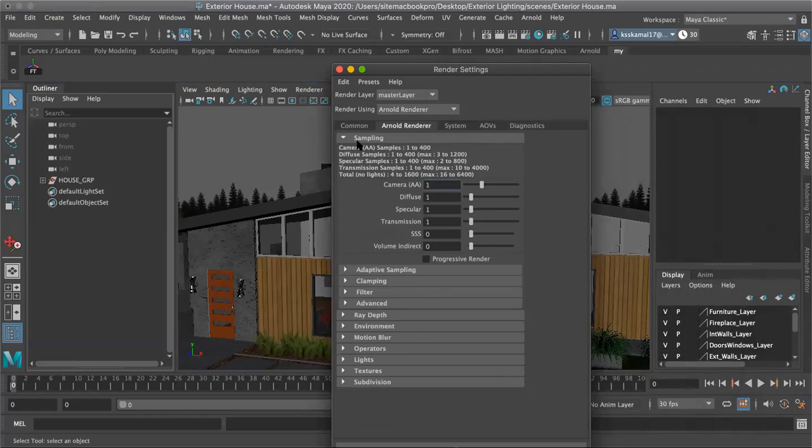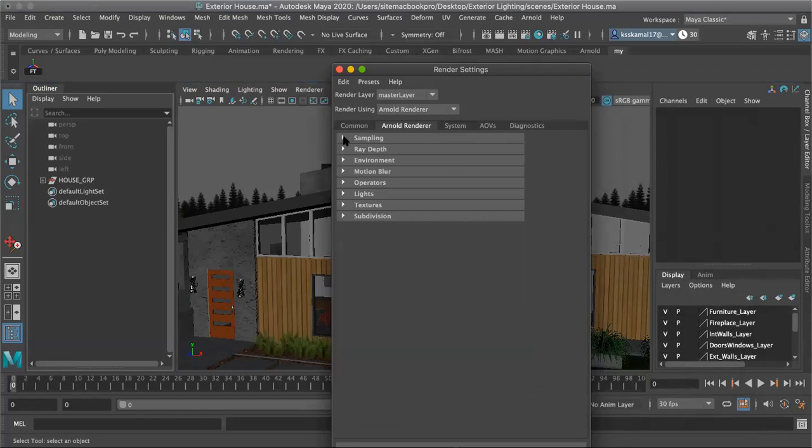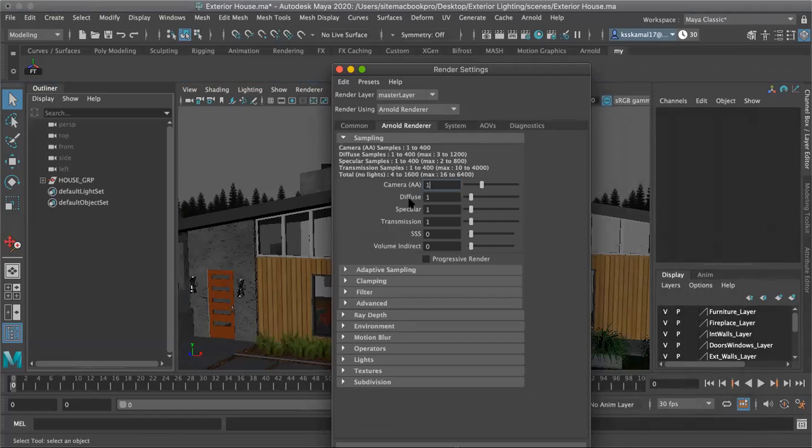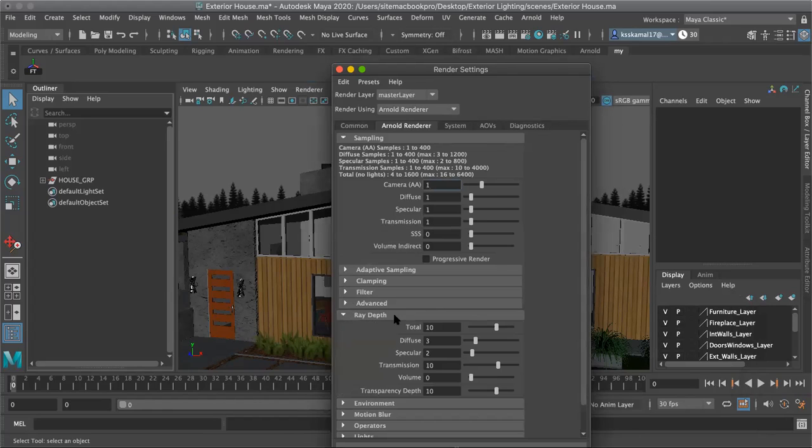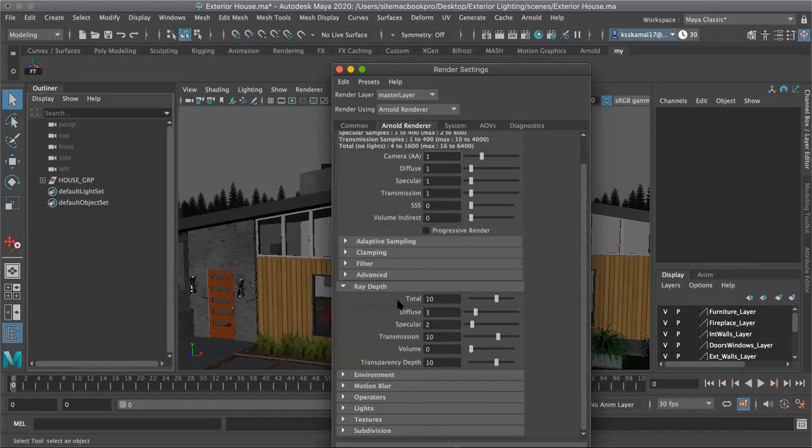Now under the sampling, you can find camera, diffuse, specular, transmission, all those things. I'm going to reduce some more settings. Below that, find the ray depth. Under ray depth, I want to work with a total of 10.